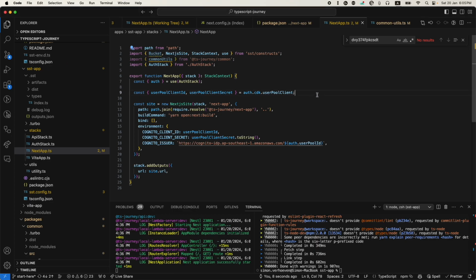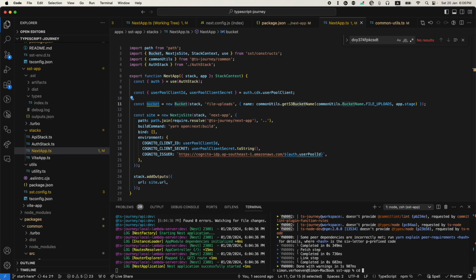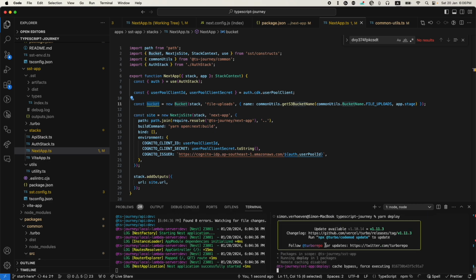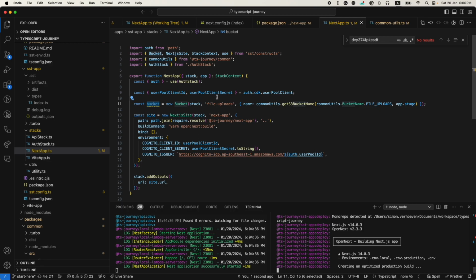And now I'm going to create my bucket like this. So I can say bucket equals new Bucket. The stack is going to be this stack. I have to give it a logical ID, so you can put whatever you want here. This is going to be used to generate the ID for the resource. And then for the name, this is going to be the actual name of the bucket. I'm saying common utils, and then bucket name, and then the stage you also have to pass in here, so I can get the app here and then do app.stage. And that's now going to allow me to add the bucket to the stack. So now if I do yarn deploy again, it's going to create a new S3 bucket inside my next app stack.